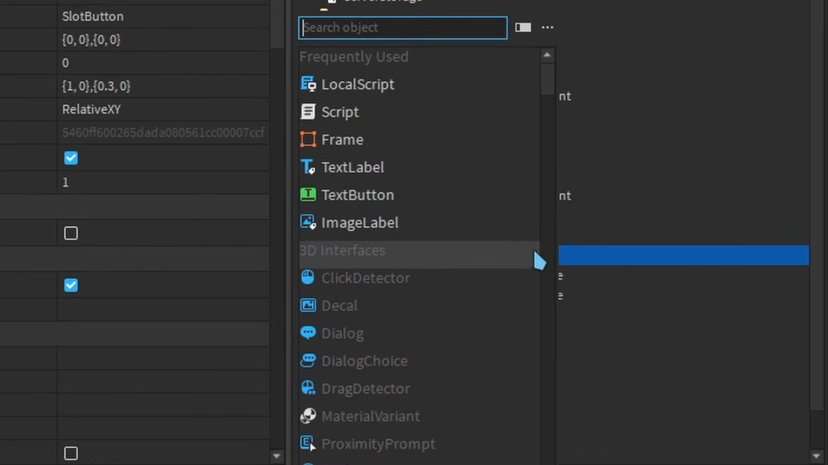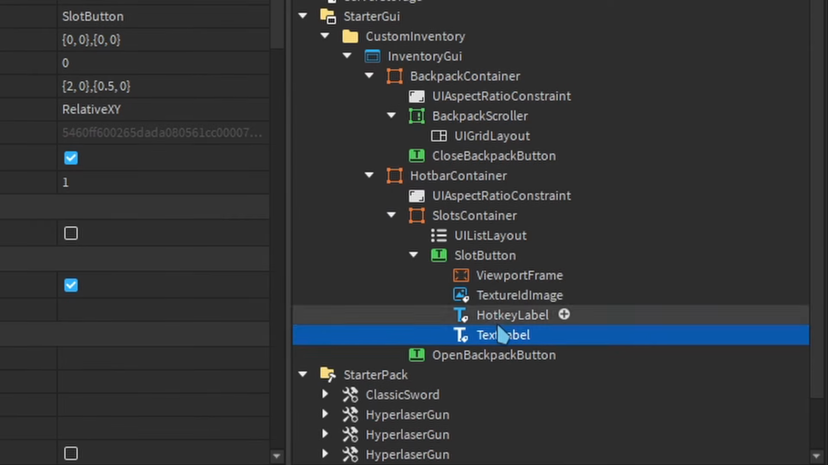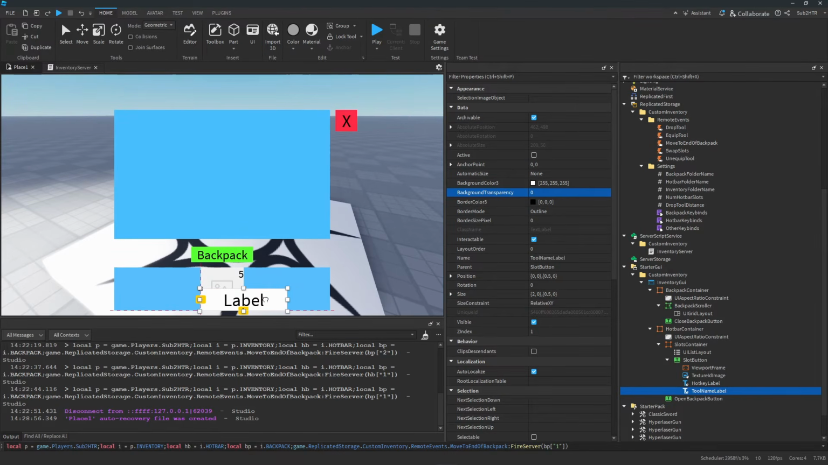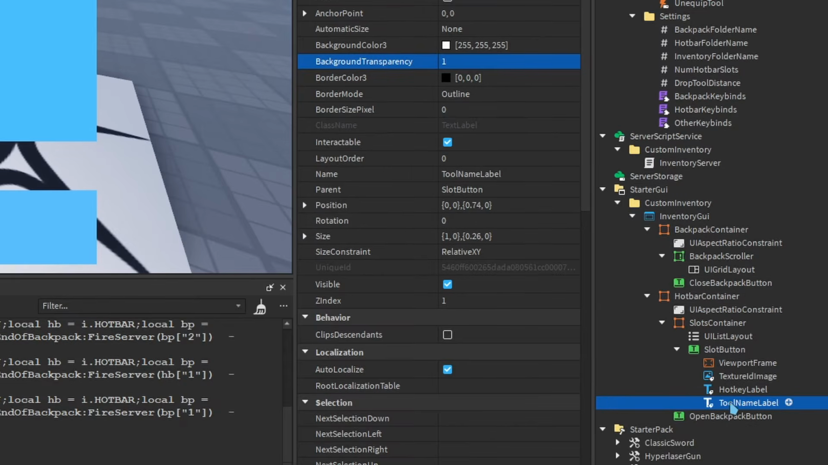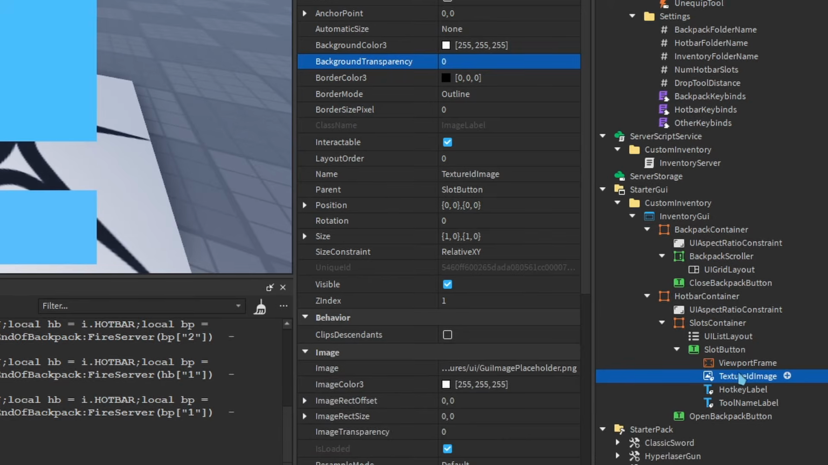Create another text label. Name this one Tool Name Label. This will display the name of the tool. I'll position it at the bottom of the button. Let's also set its background transparency to 1. Do the same for the other components.